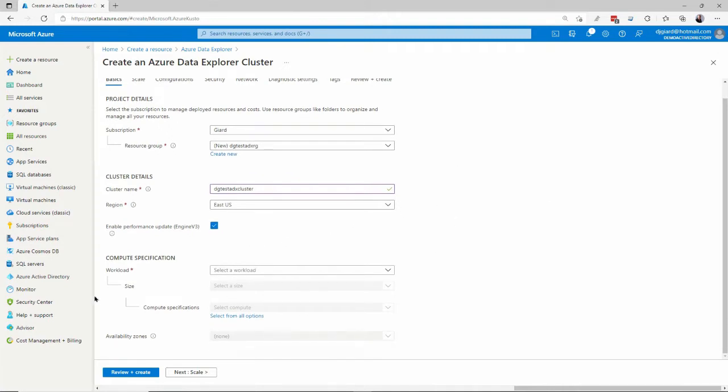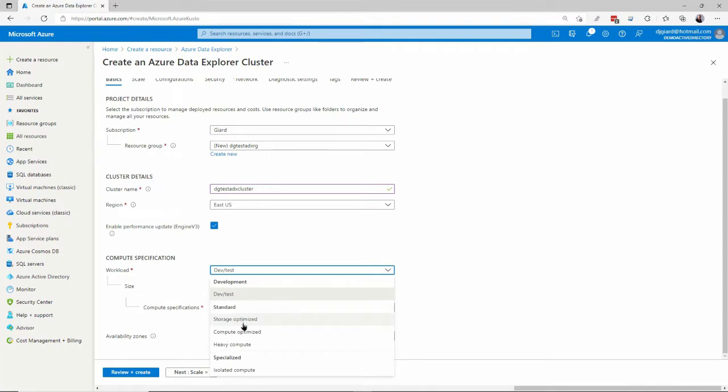And down here, I need to specify what kind of workload I'm going to do. Now, there are categories of development, standard, and specialized. Development, if you're just learning it, that's a great way to get started. It's really just one virtual machine in the cluster, so it's not extremely scalable, maybe not good for production, but for learning, it's great. If you select one of these standard ones, then you can specify whether you're doing mostly storage of data or a lot of computation. Those are the options here.